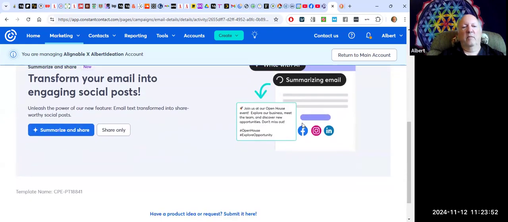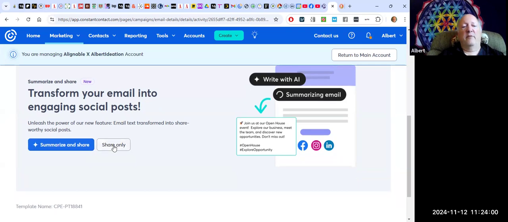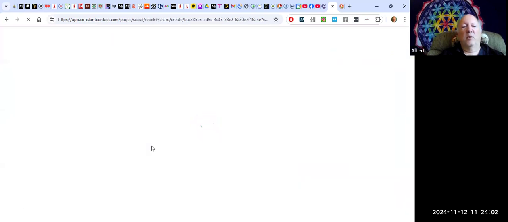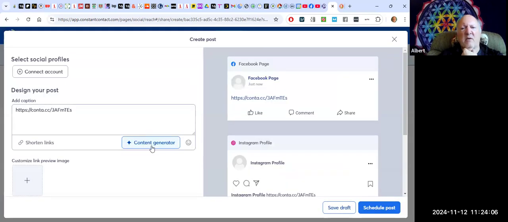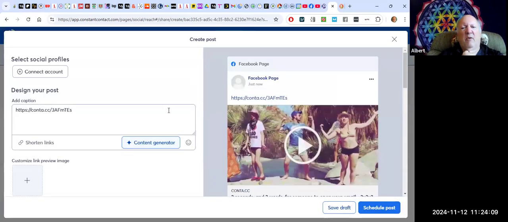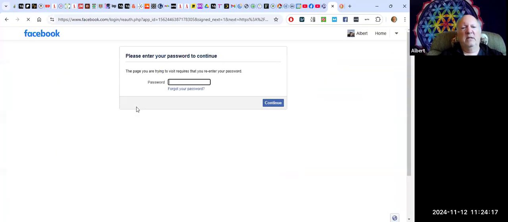So then I can go down here, I can share on social media right from within Constant Contact, which is really cool. I don't think I've set up this for sharing on this account, but this is basically how it would work. I would connect an account. Let's see. I'll just connect to Facebook, my Facebook. Hopefully it will just be seamless. No, it's not a seamless experience. Okay. So we'll do this another time.